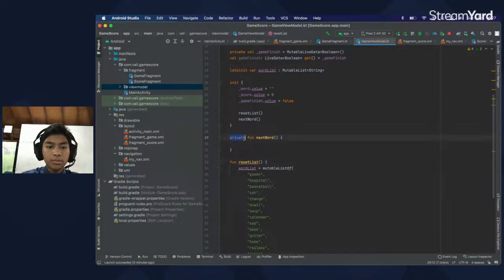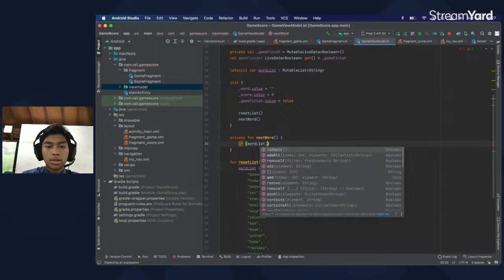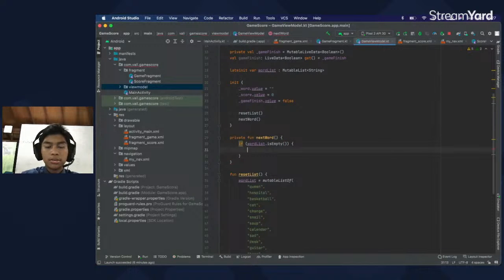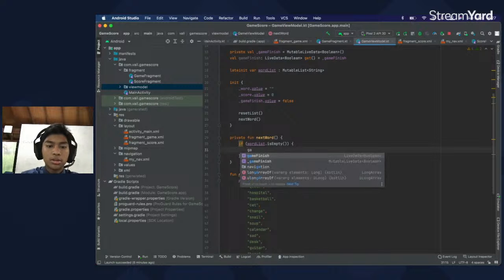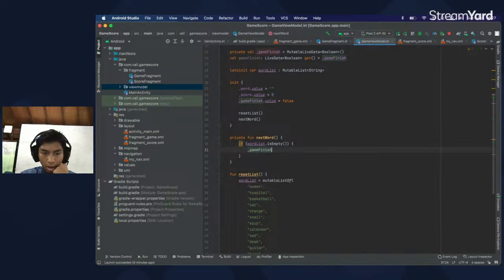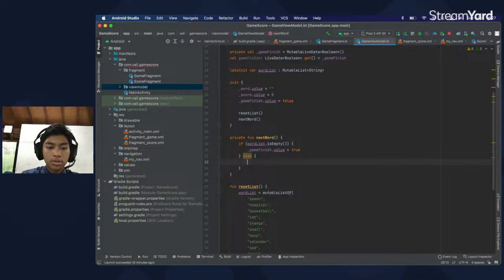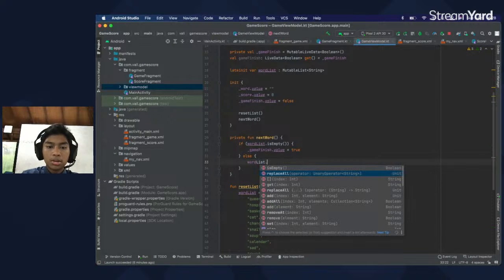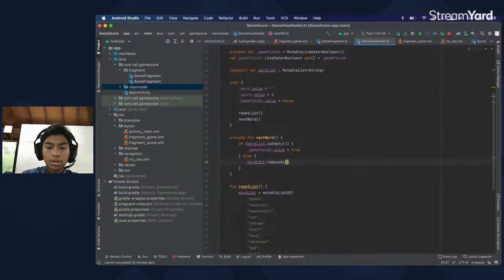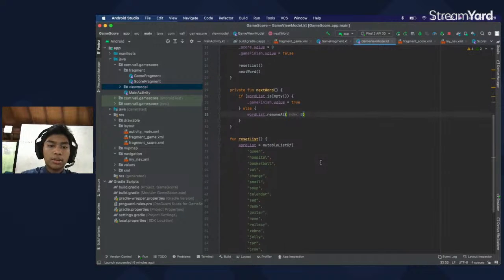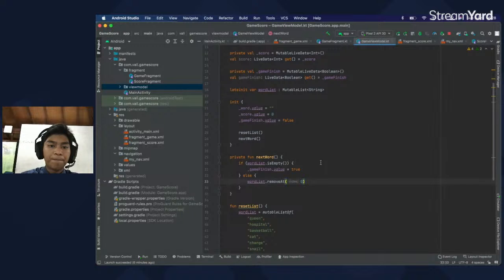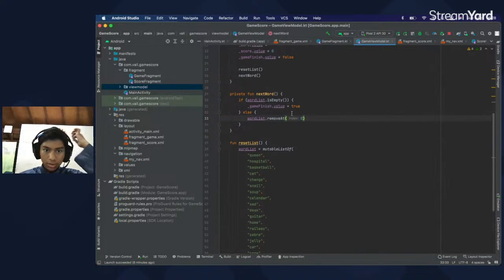And this is going to be if word list is empty, game finished value equals true, else word list dot remove at 0, and just like that.